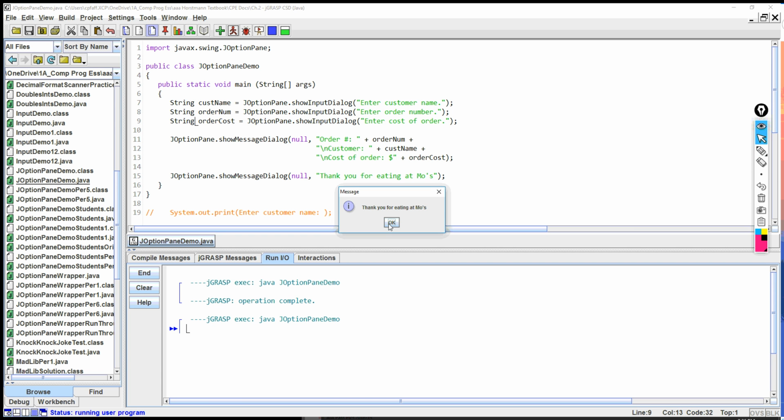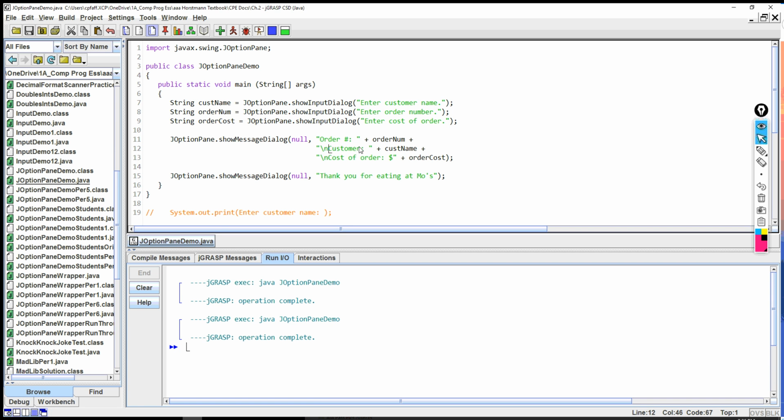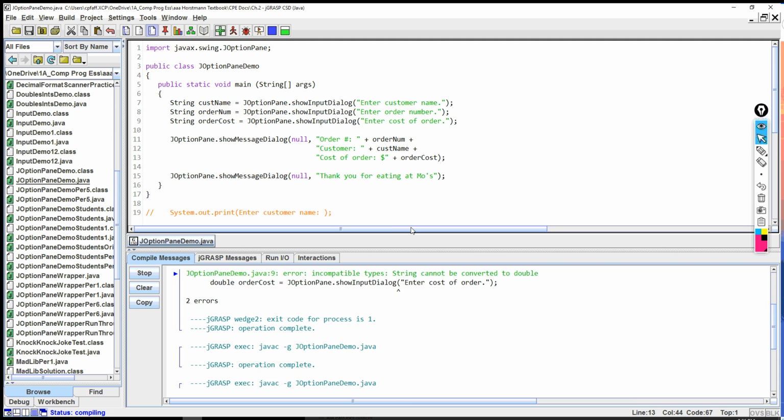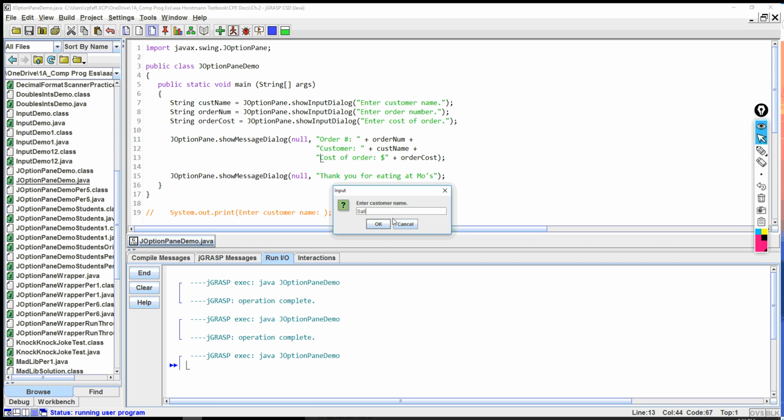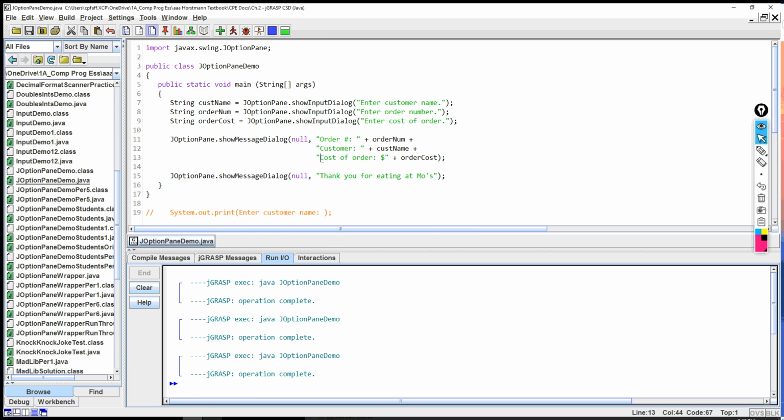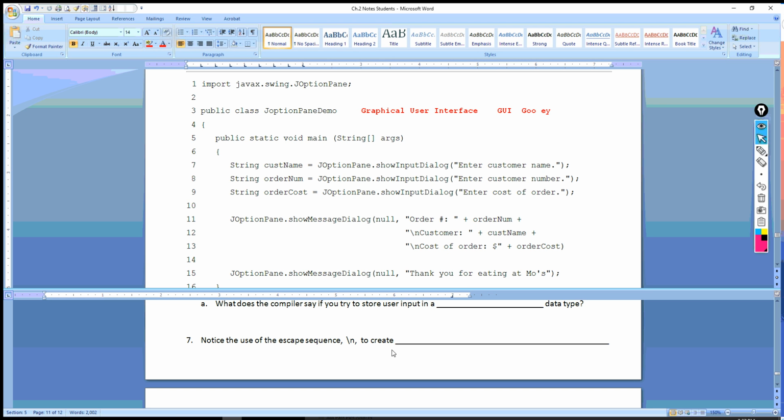But the important thing to see here is, well, what if we didn't have that escape sequence? Well, this is what it would look like. So we have Sally, 24, 36.44, and you see how ugly this looks. It's hard to read this. So this is an advantage and an efficient use of the escape sequence for going to the next line. Alright, so it's used to create multiple lines within the same dialog box.